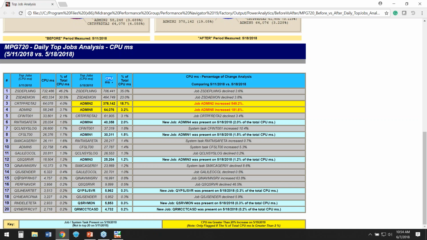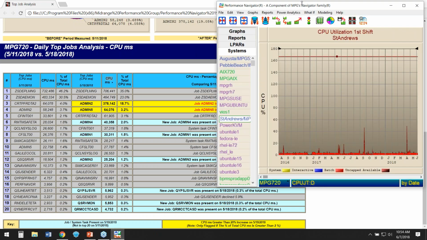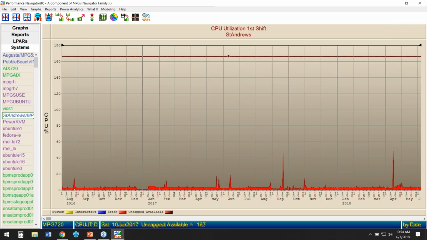And just to go back to PerfNav, let's do the month thing. My little best practice guideline that I love is to go to the month level.